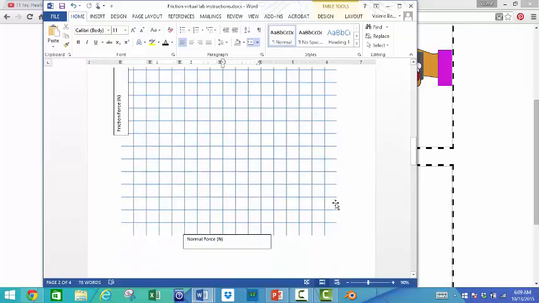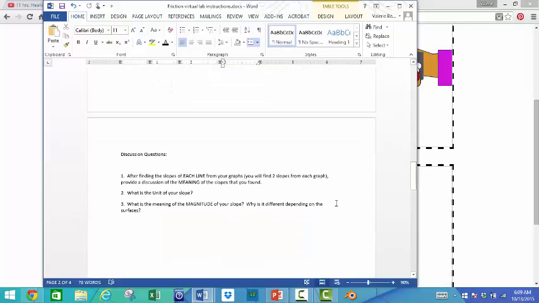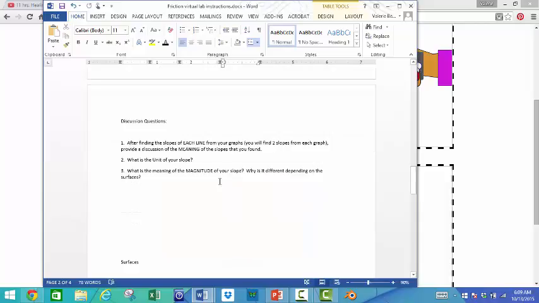Now what do we do with that stuff? Here we have our discussion questions, and they will help you to figure out what in the world we just found. Discussion questions. Number one, after finding the slopes of each line, there you go. That kind of gives you an idea of what the shape will be.